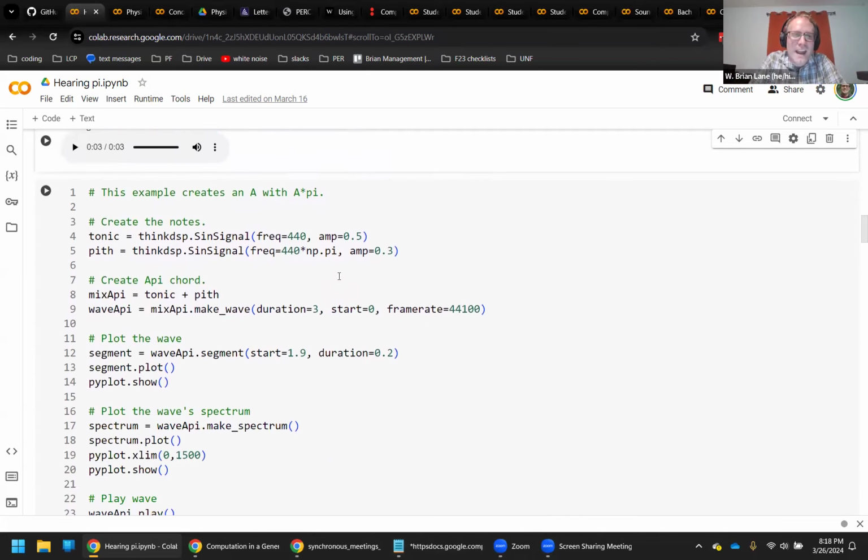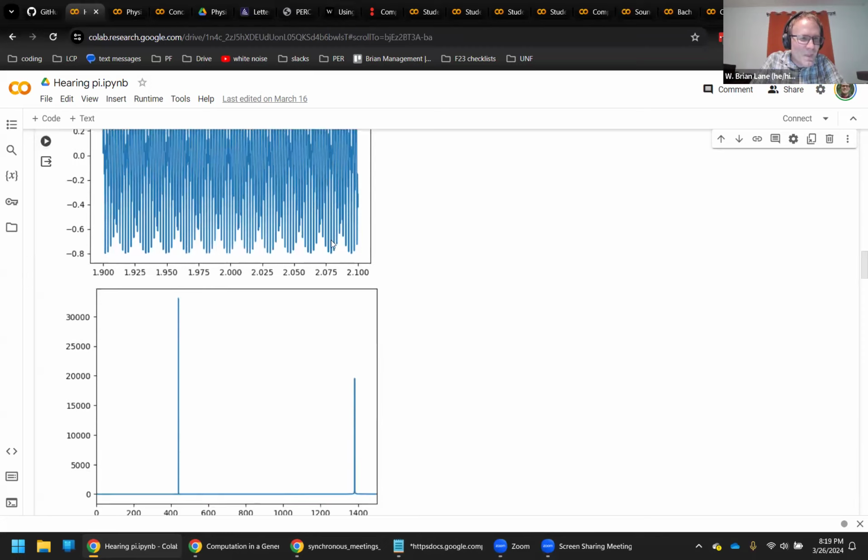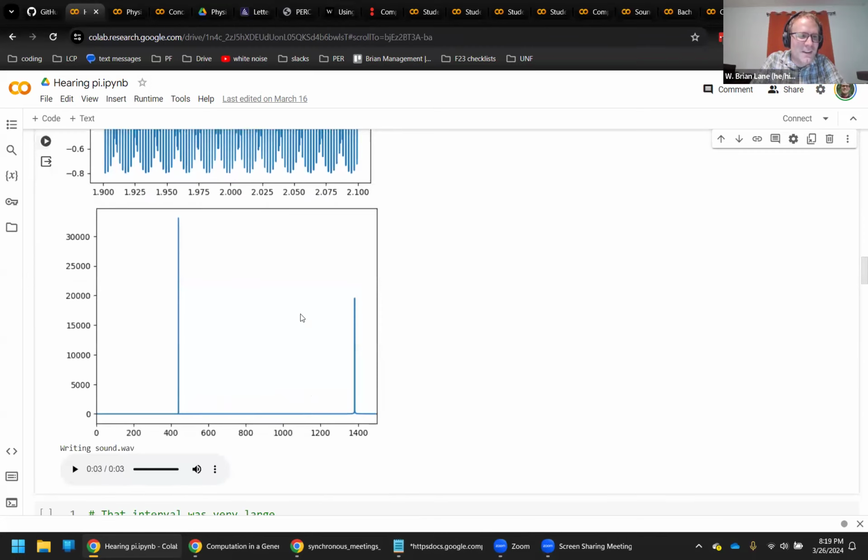I was kind of curious what a pi interval would sound like. So here we're going to take that 440 and multiply it by pi. Turns out the wave looks really wild here. Again, we're going to turn that down just a smidge. There we go.